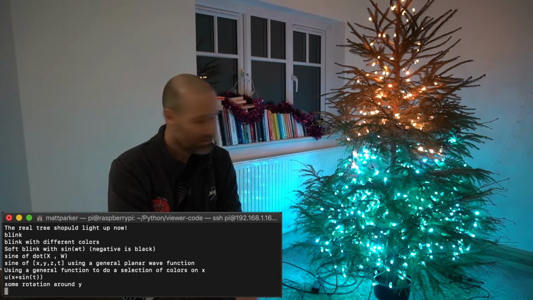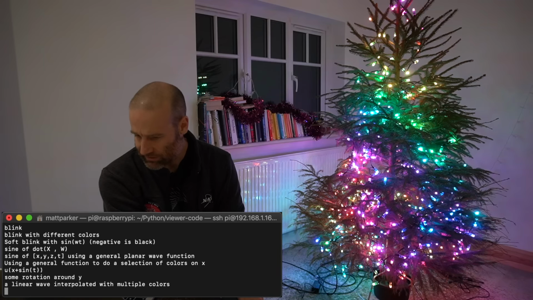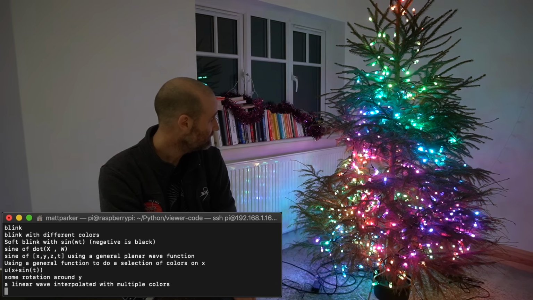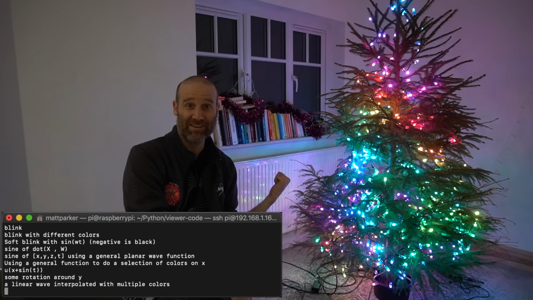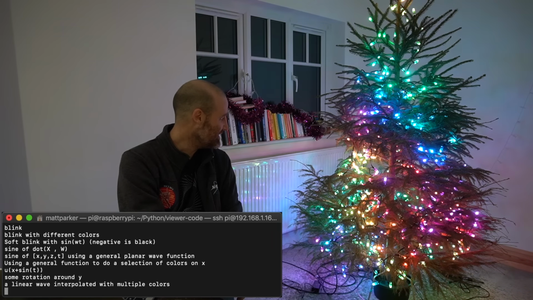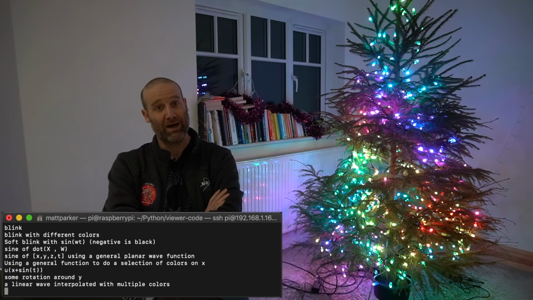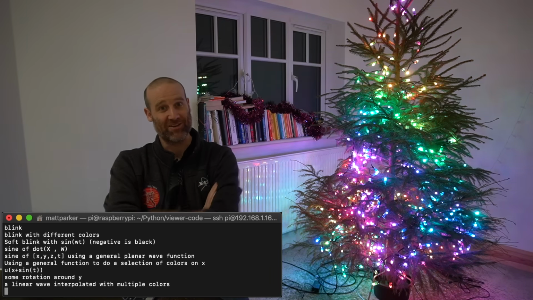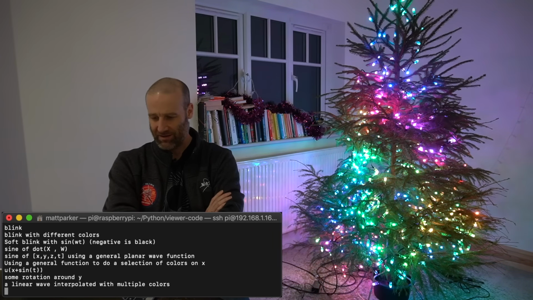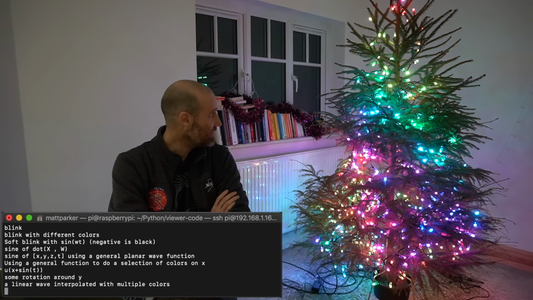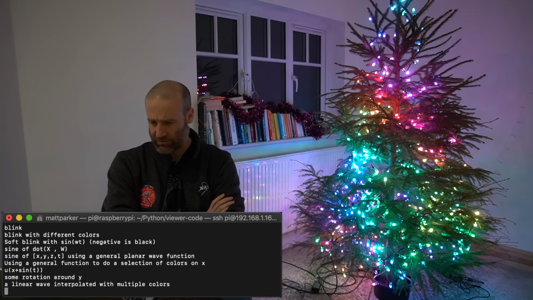Wow. Wonder how long this goes on for. A linear wave interpolated with multiple colors. That's really nice. Look at that one go. Oh my goodness, it just cycles through the different effects. I don't want to choose a favorite, but Fanimator is an early number 1. I don't know if I want to stop this. We got a lot more to get through.